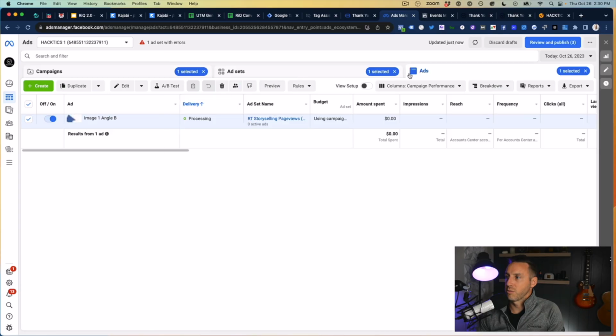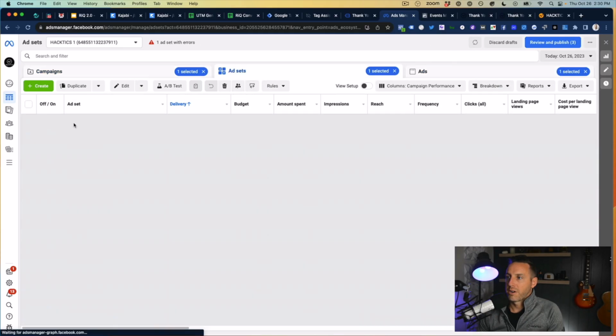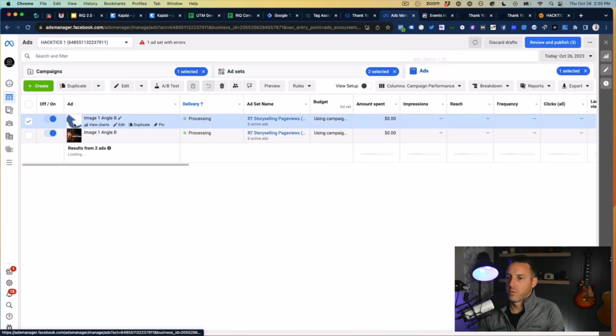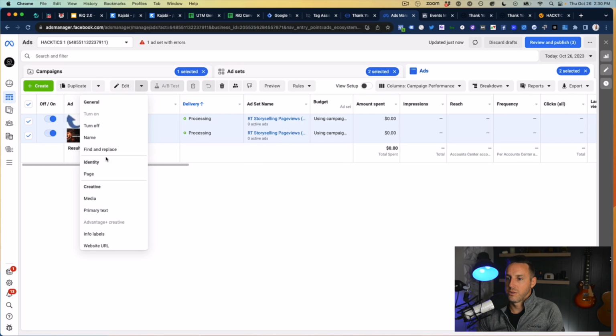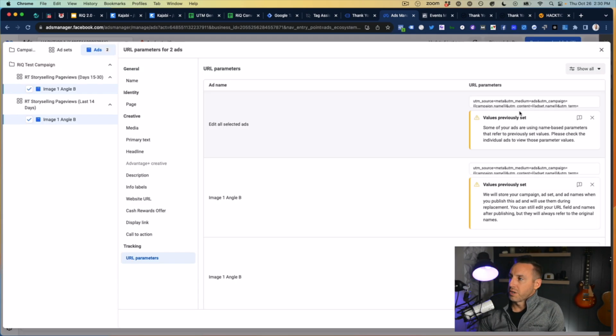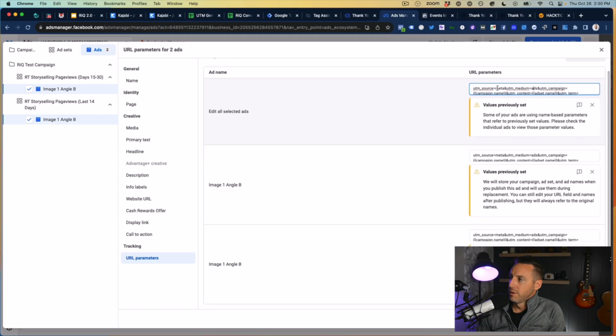The nice thing is we could go to RIQ. We can do both of these. We'll go to both of these ads. You could have like 20 different ads right here. All that we would need to do here is go to URL parameters, and then we could just tweak this one up top. So let's just say I don't want to call it Meta. I want to call it Facebook. After I click enter, that changes the UTMs on all of those.